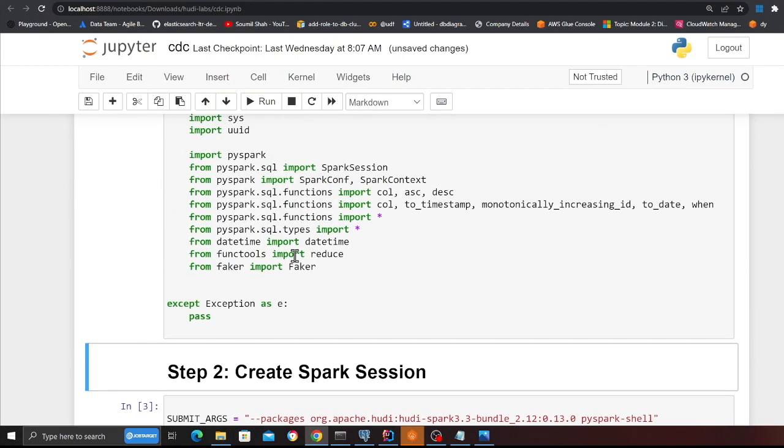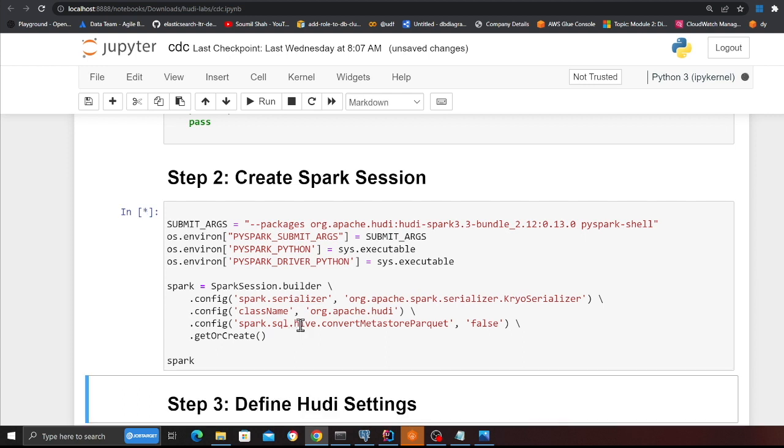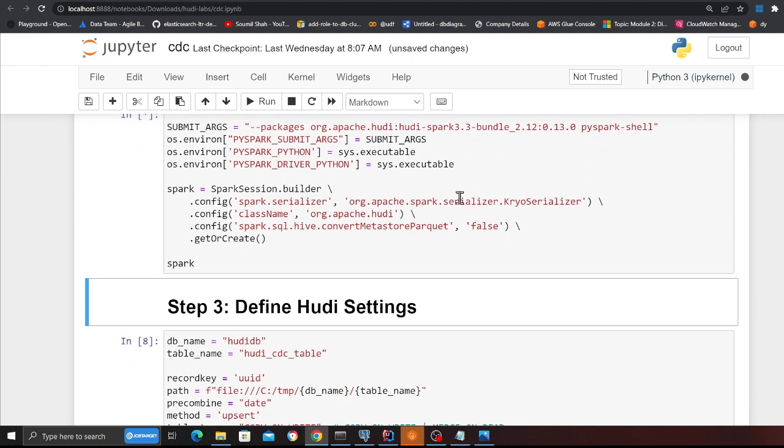Step one, we need to define the imports. Again, this data can come into the transactional data lake via batch processing, stream ingestion, various ways, right? So I'm going to create a Spark session. Please make sure you're using the latest version of Hudi. RFC51 is supported in the latest version of Apache Hudi.